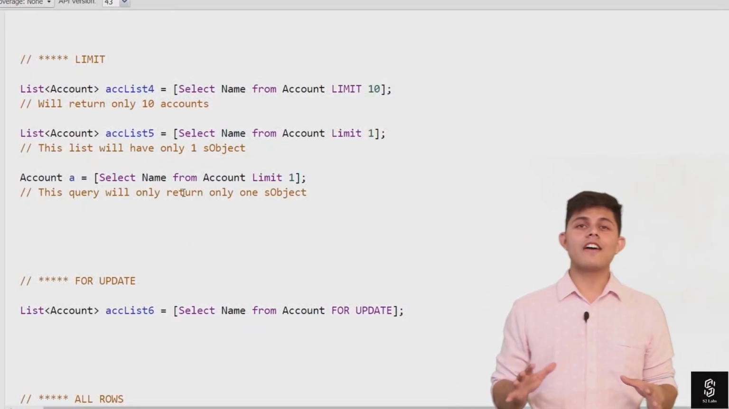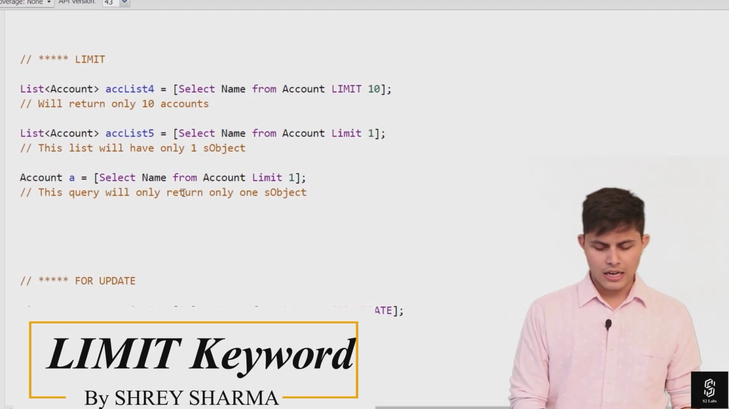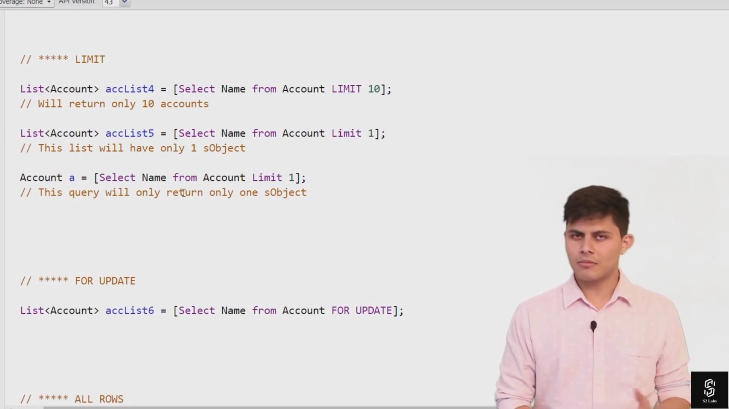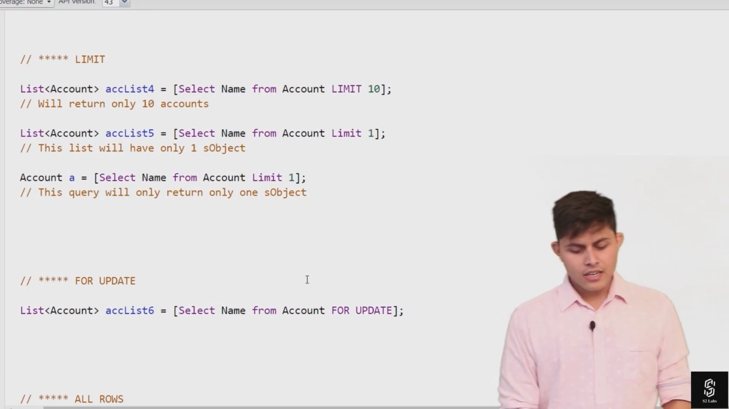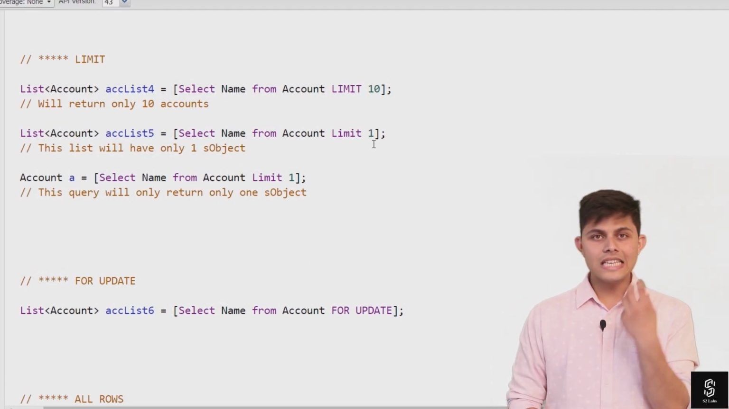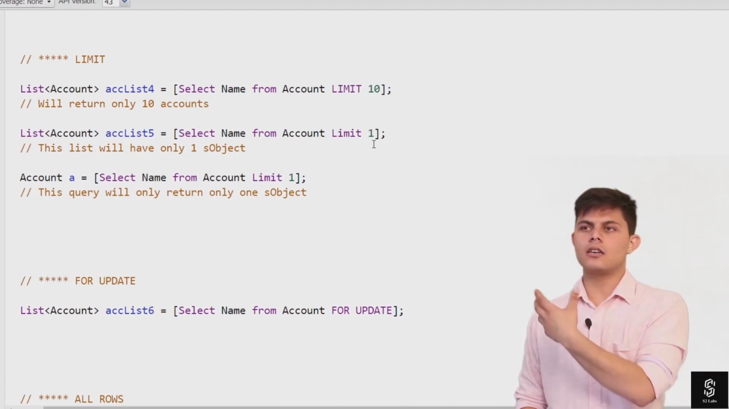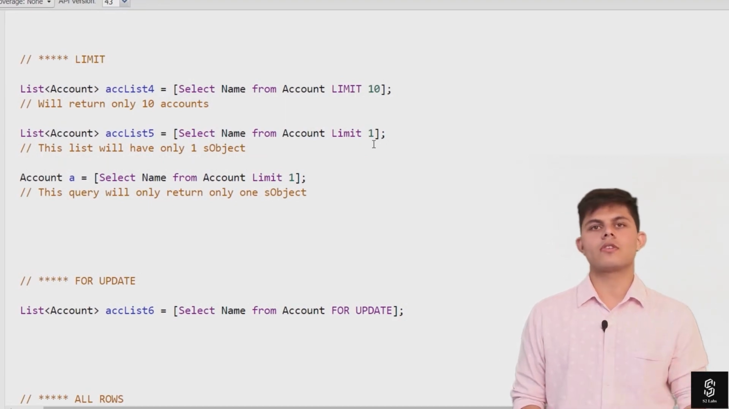The next keyword that we have is limit. Again, you're going to use it very often, and I think I've used it earlier as well, and if not, then I'm going to explain it over here. So I've written down a query, select name from account, limit 10. So this query will limit the number of records that are going to be returned by this SQL query.